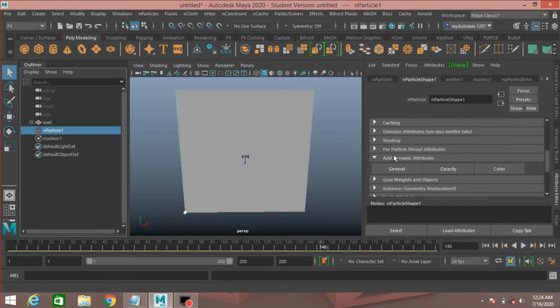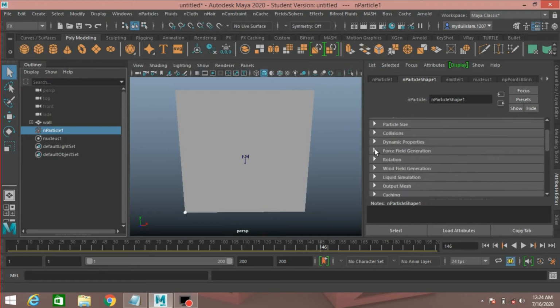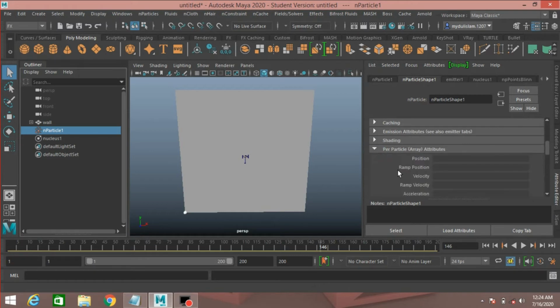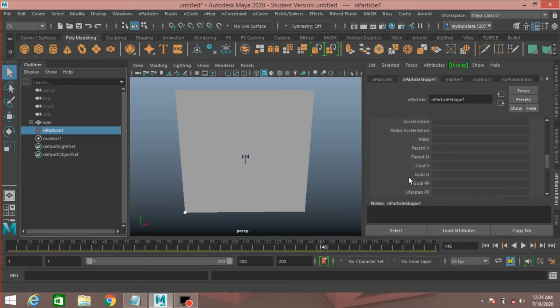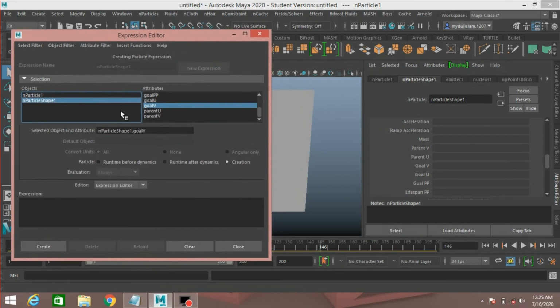Open per particle array attribute. Right click on the goal V. Click create expression. Expression editor.